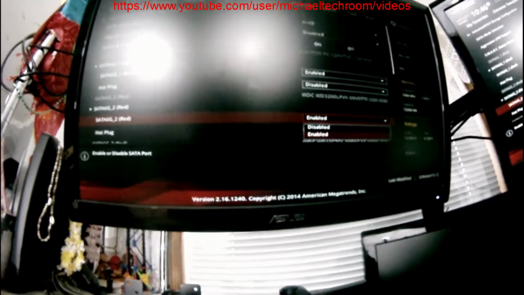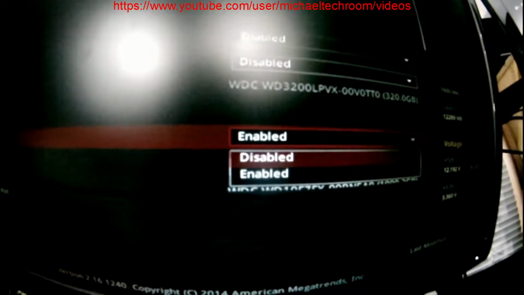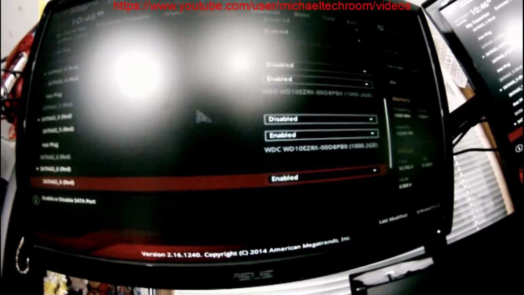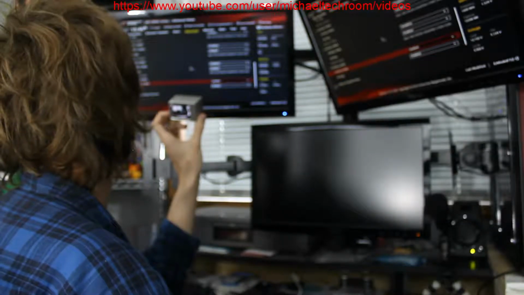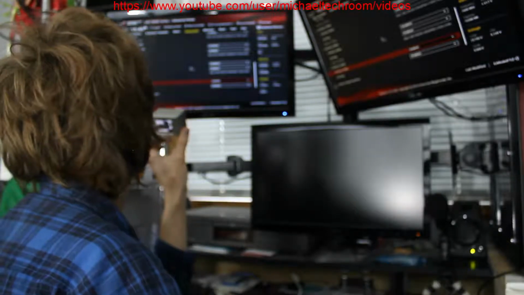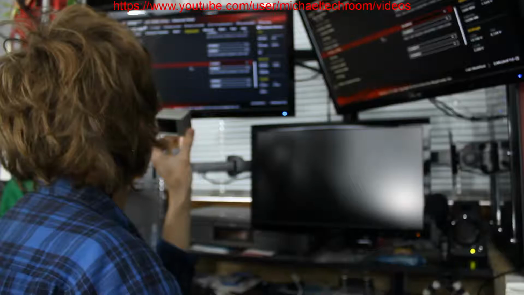If you have multiple hard drives like I do, instead of going in my case and unplugging the cable, I'm just going to go in the motherboard and disable most of the SATA ports, hoping that they don't show up in Windows, hopefully. So let's see here. There should be 4 drives.